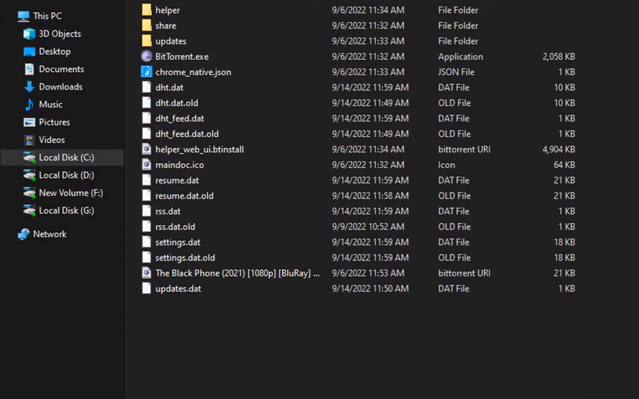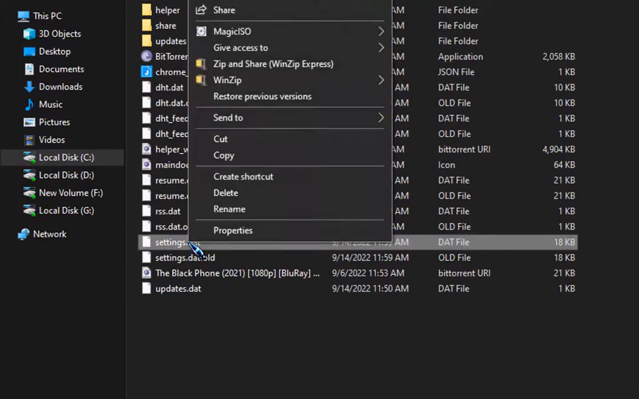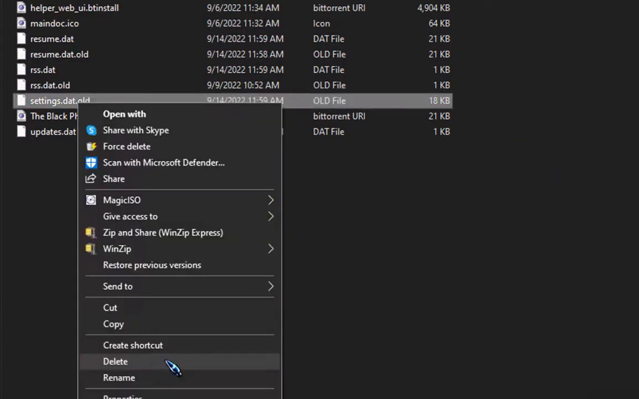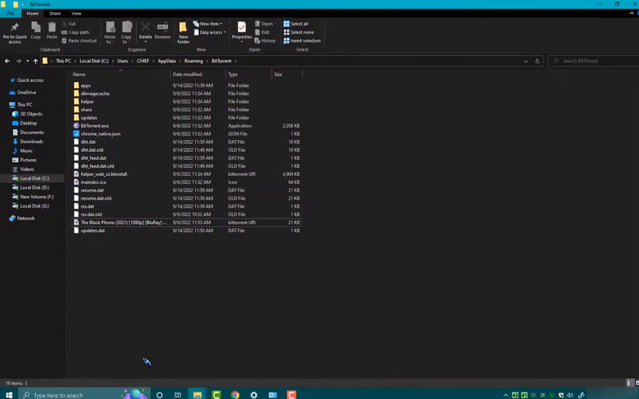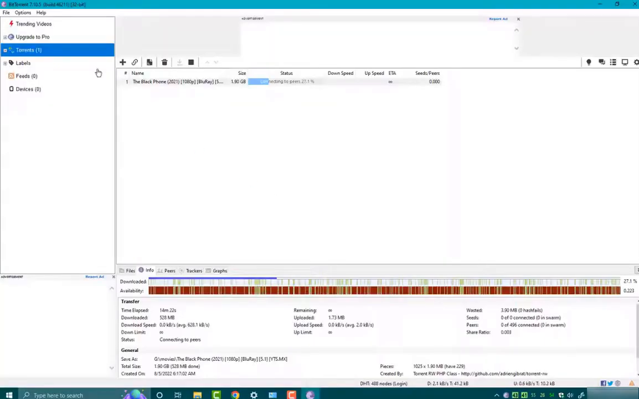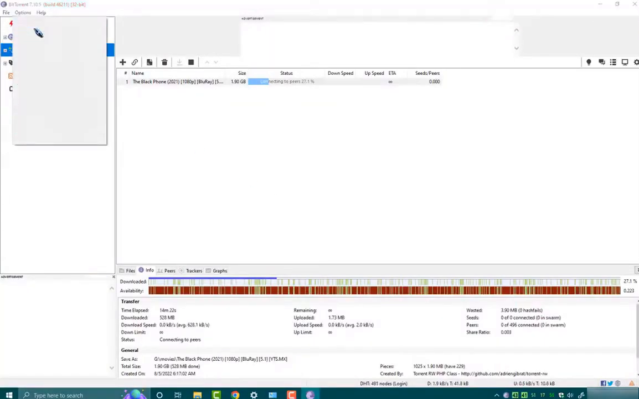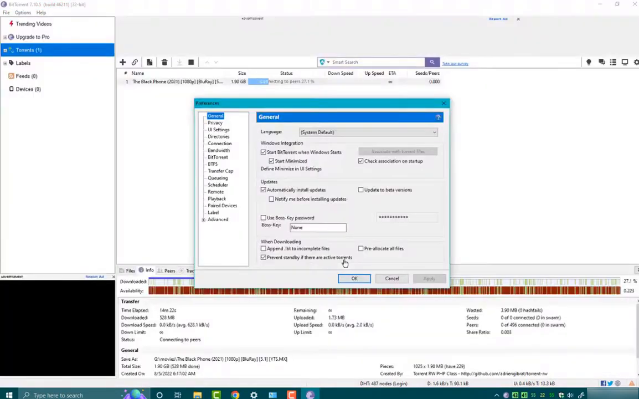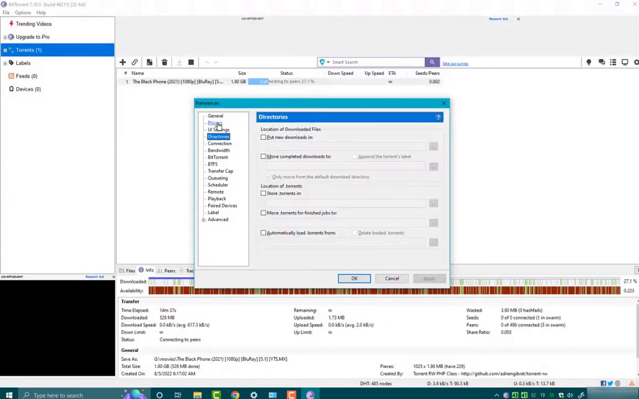Here we have to delete these two files, settings.dat and settings.dat.old. Now you need to open your BitTorrent client, bittorrent.exe, to launch this client, then go to Preferences. Then you will see all the settings have been reverted back to their default settings.